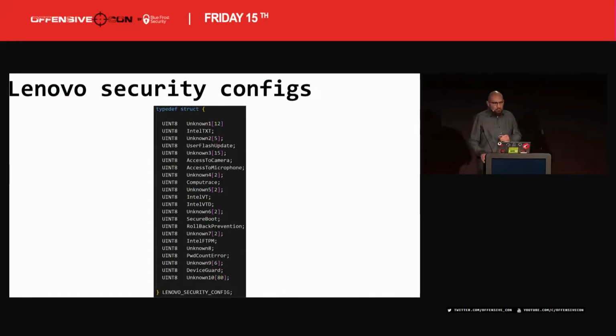This is the recovered structure for the Lenovo security config. A lot of values are unknown. You can see the last value is 80 bytes, or maybe some of them are not really bytes, but I don't know what it is. But I recovered a lot of interesting stuff which I already discussed, and one of them is Secure Boot, which is an option in BIOS setup. It's tied to the Lenovo security config, and it can actually be changed over WMI. But you need a supervisor password, which we will discuss a bit later.